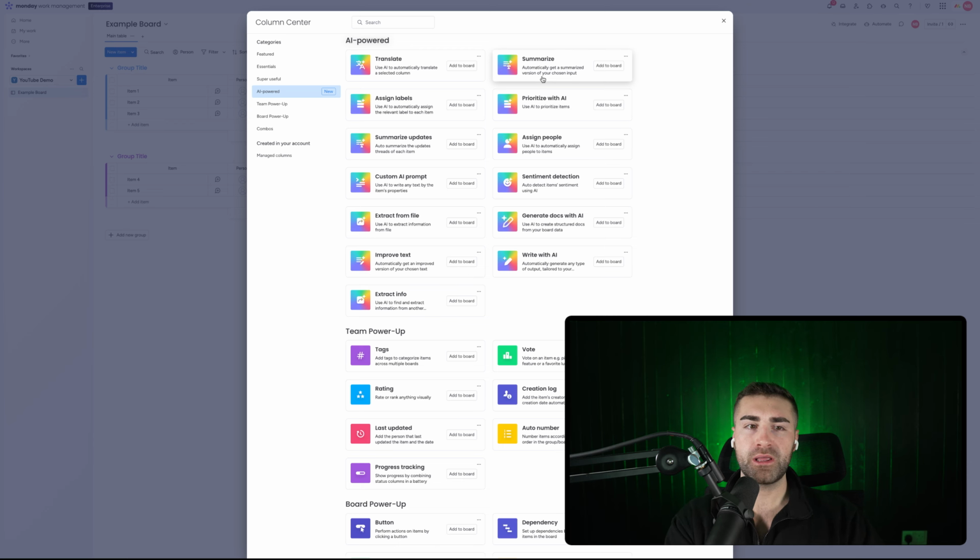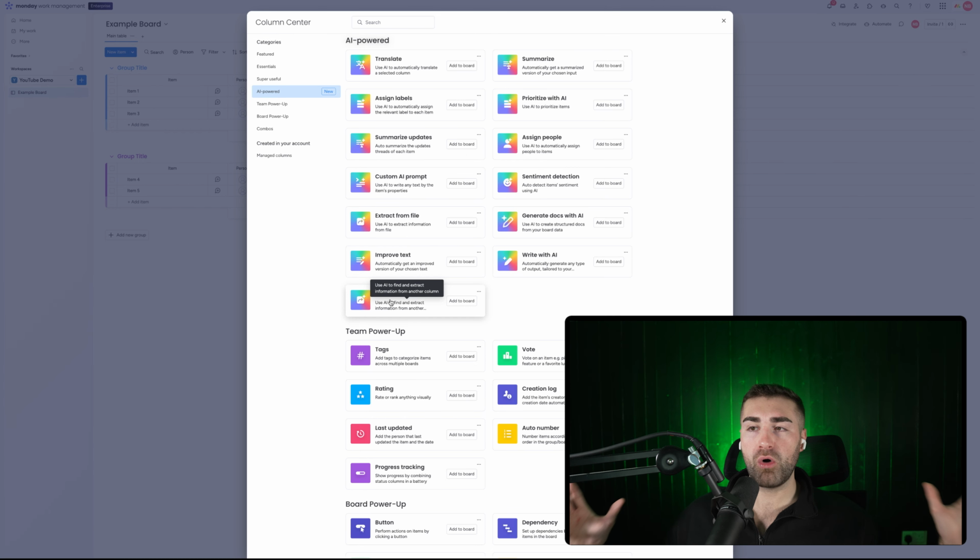To give you an example, automatically get a summarized version of your chosen input. So you select an input, and then the AI column will summarize the input. Again, we've got assign labels, use AI to automatically assign the relevant label to each item, prioritize with AI, use AI to prioritize items. So we've got tons of different options here. Custom AI prompts, summarize updates, assigning people based on different data points that you tell the AI to use, generate documents, extract data from files, improving text, writing with AI, extracting info. You've got a whole host of different options with the AI functionality inside of Monday.com.